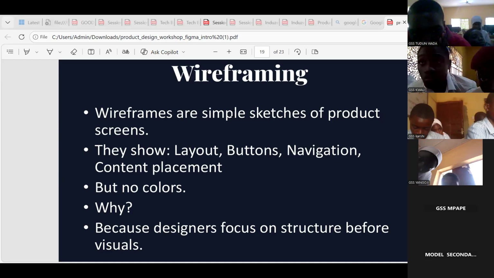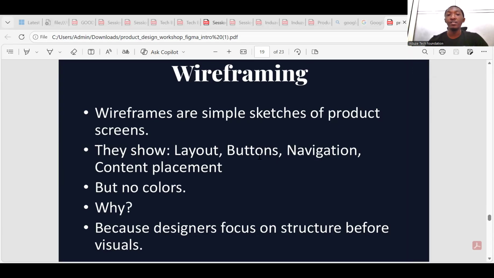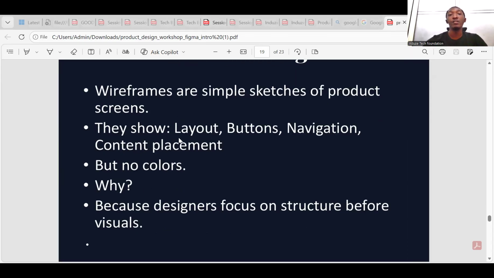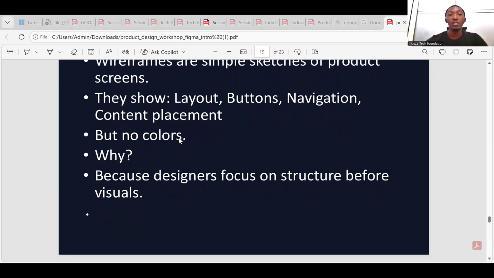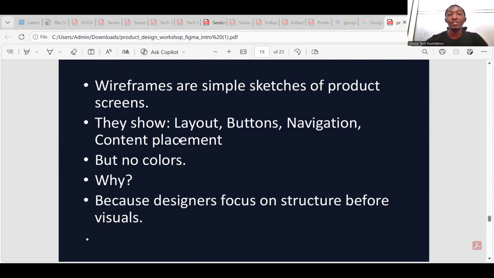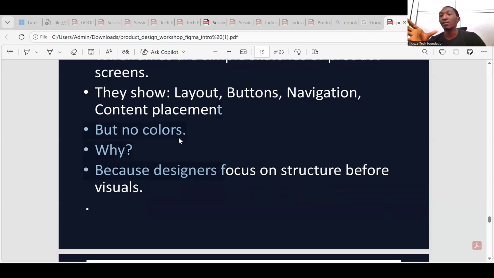Now, before you design an application, you use something called a wireframe. Wireframes are simple sketches of product screens. They show the layout, buttons, navigation, and content placement. It shows how your screen is supposed to be. If you are designing a website, it shows this is where the picture is going to be, this is where this button is going to be, this is where this text is going to be. When you do a wireframe you don't need colors, because you're only dealing with the structure of the application.